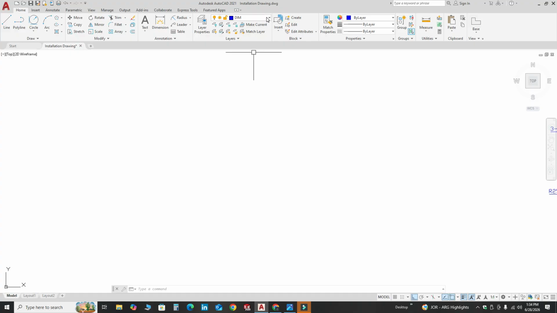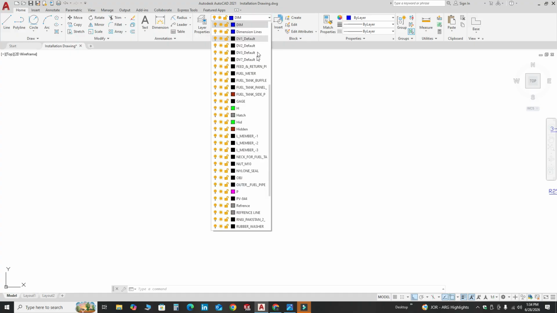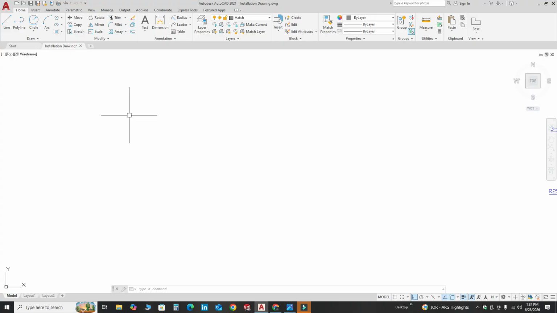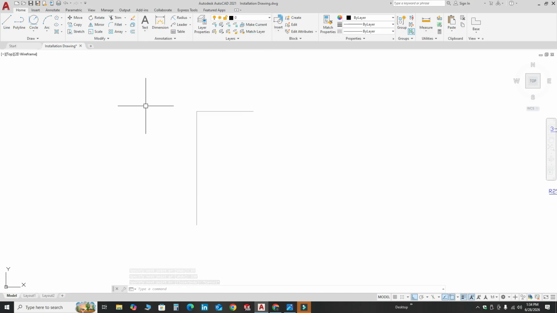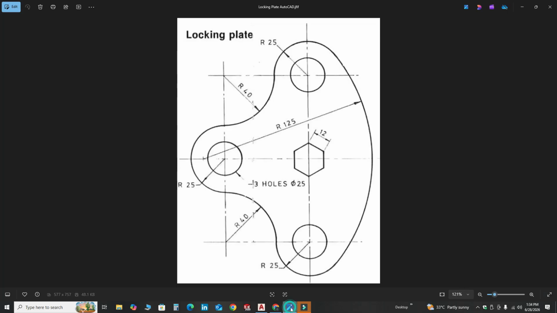I will change the drawing layer to, let's say, this one. And let's add some construction lines. This dimension is 65 and this dimension is 130. Now I will change my layer to object, and let's go to our drawing.